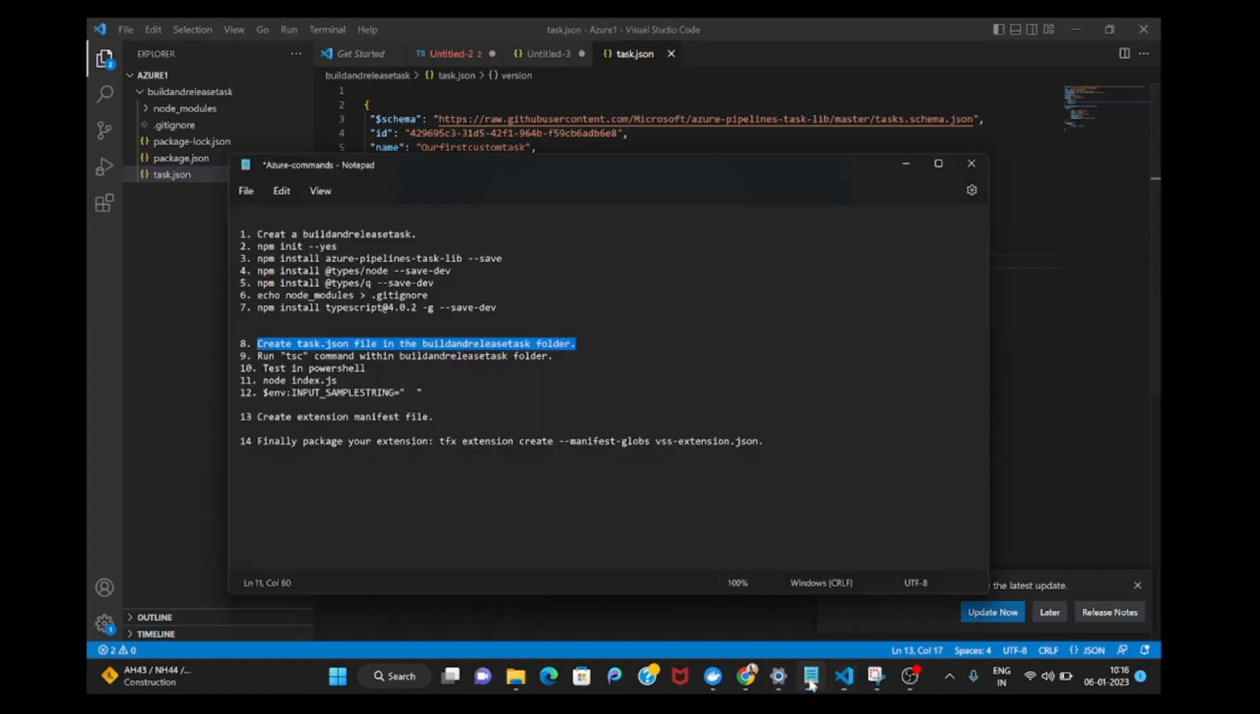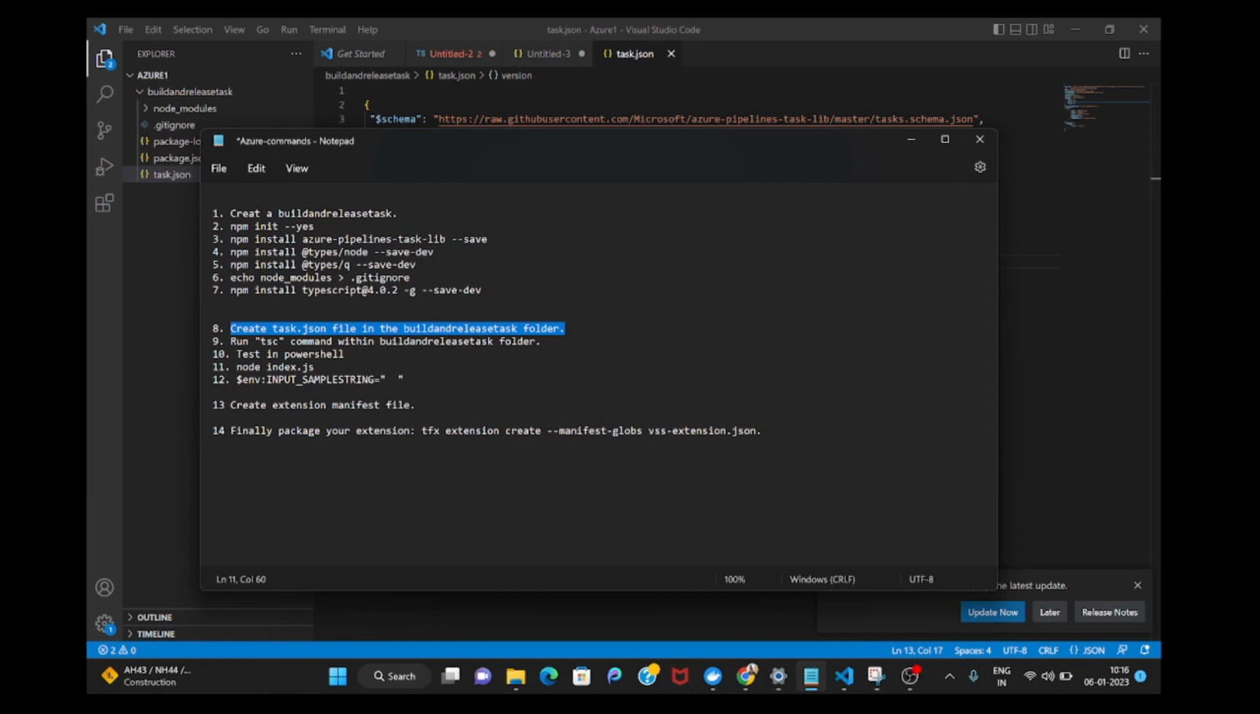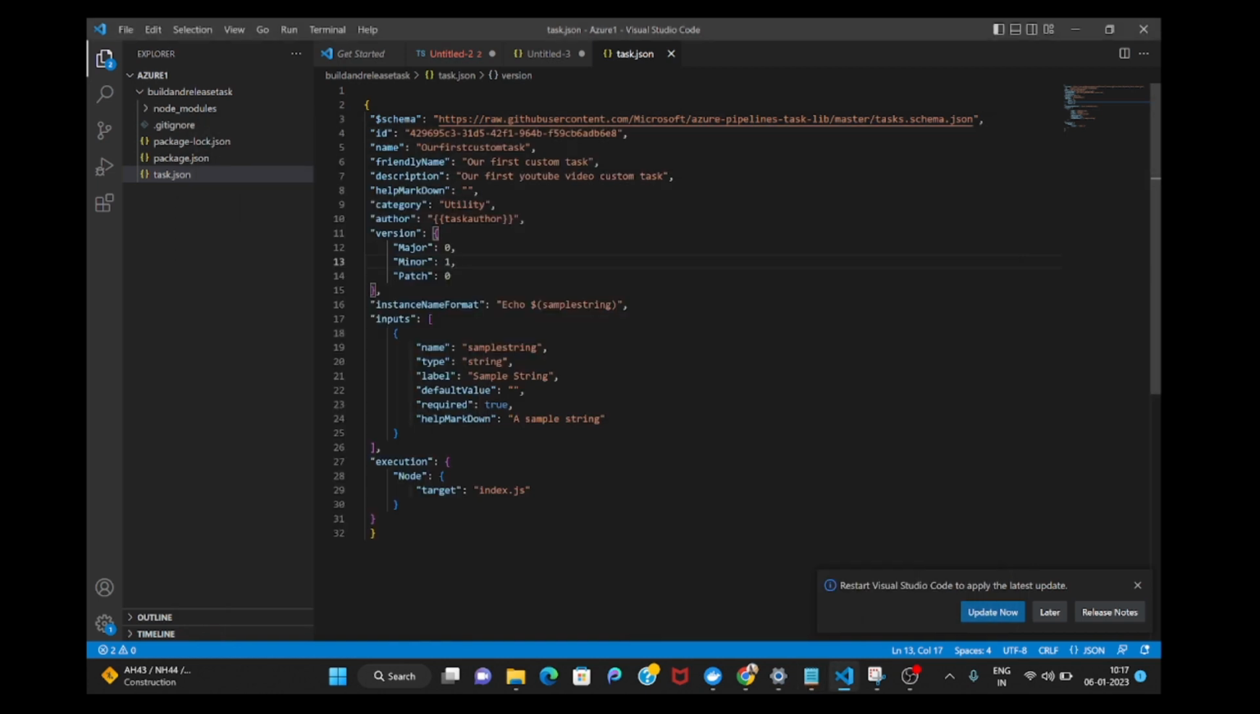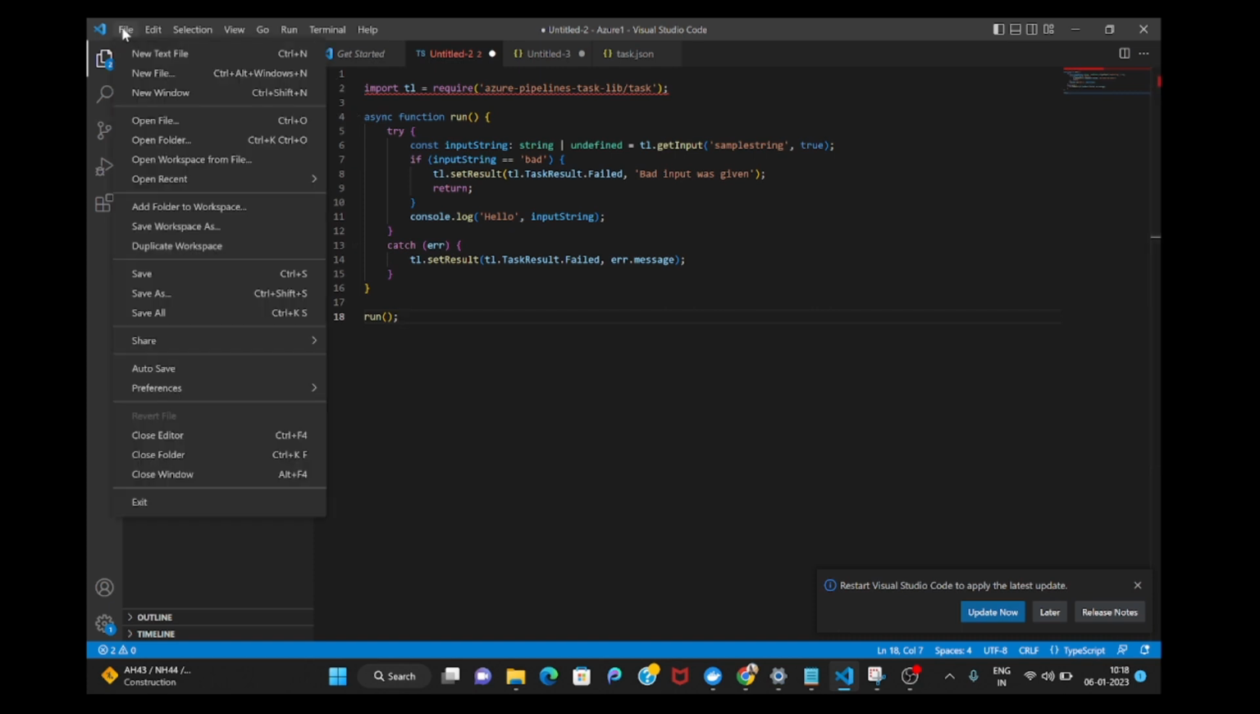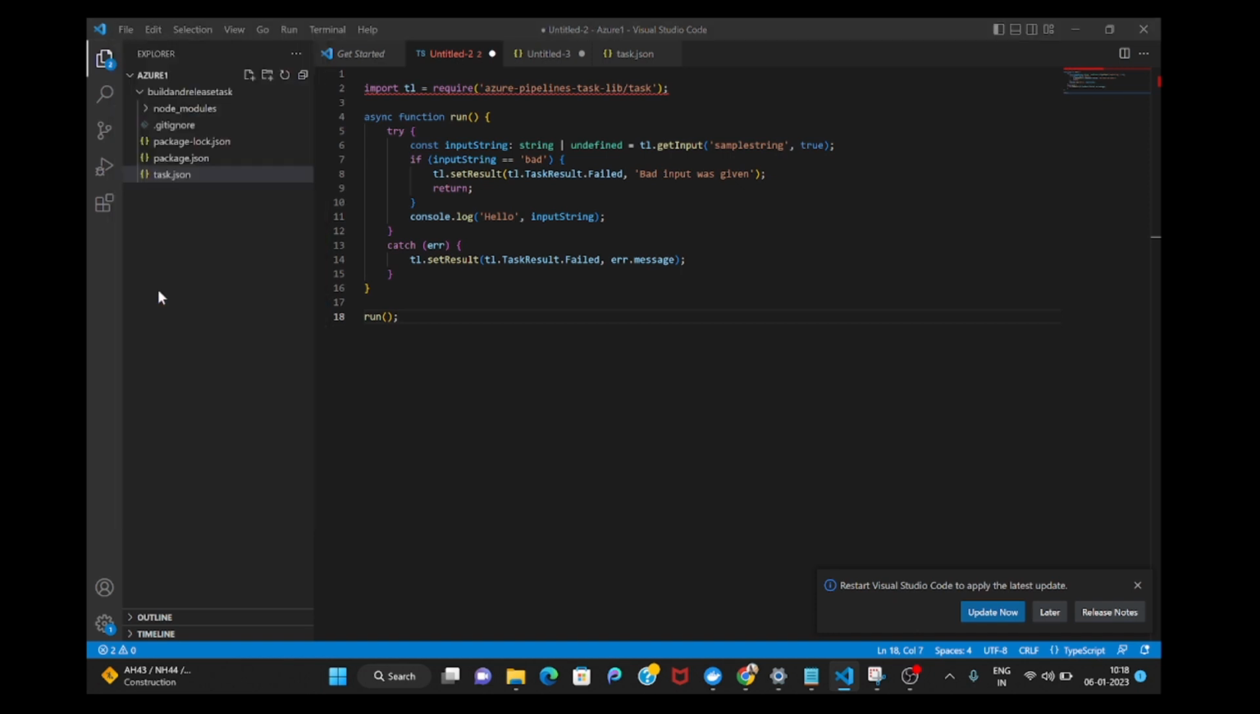The next step we will be creating an index.ts file. Our index.ts file would look somewhat like this. This is also a sample template that Microsoft has provided, and I have taken the same. I'll be sharing the link for you also. Let's save this index.ts file within the same build and release task folder. Save as.